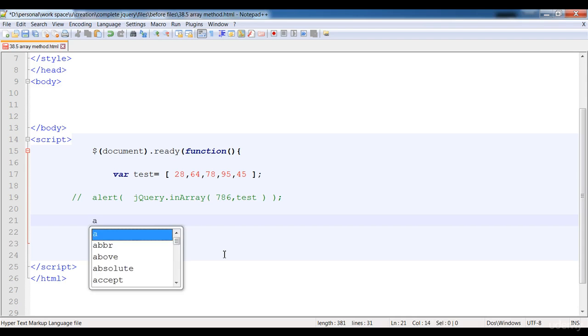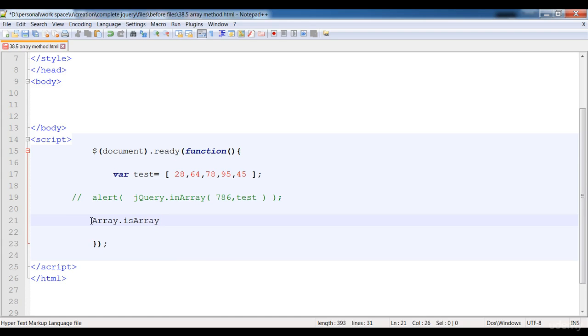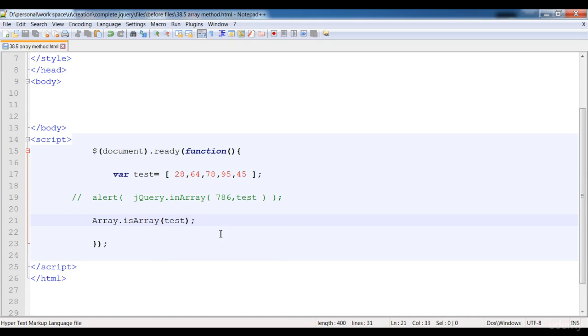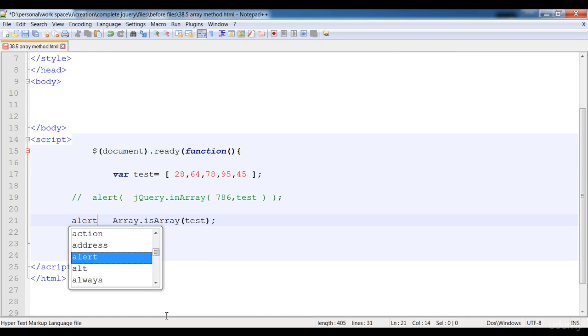And how to check it? Here, first of all, you have to write the array object. This is the fixed keyword, Array dot isArray. You have to write this, isArray is the function name, and Array is the object. And now in this method you have to pass the array, and if this test variable is an array, it will return true, otherwise nothing.